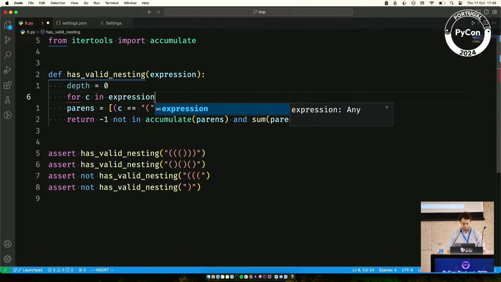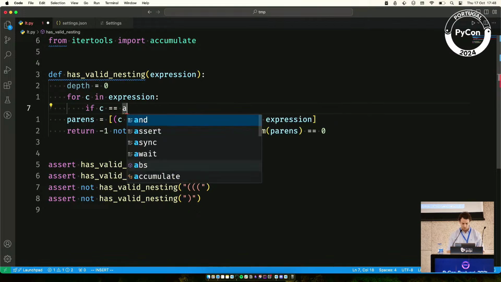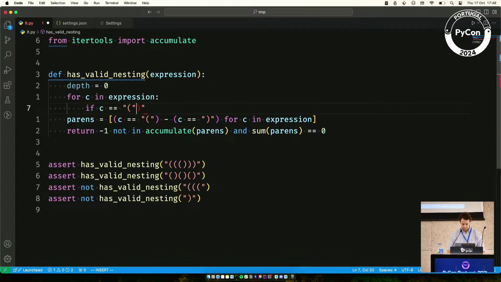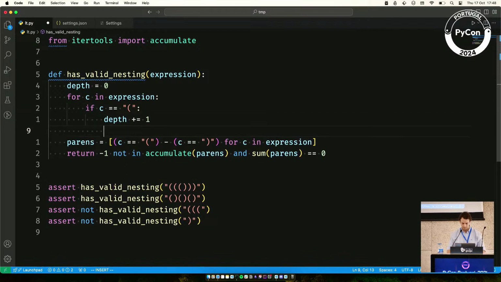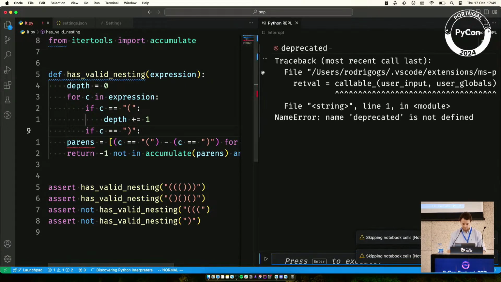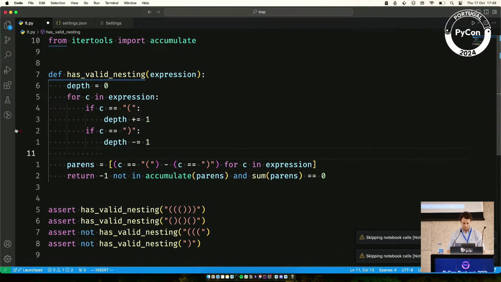So what I can do is go over each character in the expression, and I'll give you a hint: for some reason, the setup here is very tilted, so live coding is extra difficult because my hands are like this. But I'll go over the characters and check if the character is an opening parenthesis. If it is, then the depth of the nesting increases by 1, right? That's the point. If the character is a closing parenthesis, can I do it? Barely. Whoops. Keyboard shortcuts I didn't know existed. Then the depth decreases by 1.